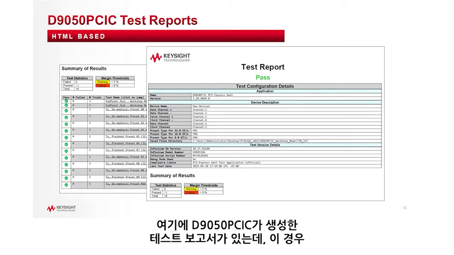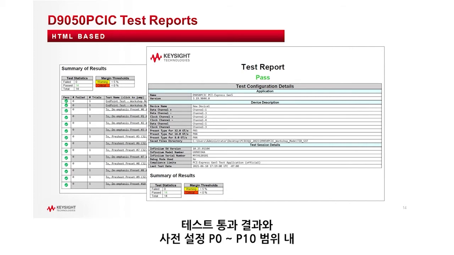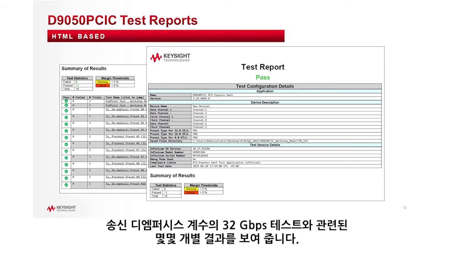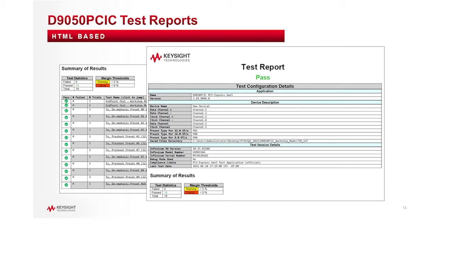Here you can see the test report that is generated by the D9050 PCIe, and in this case, it shows a passing result and some of the individual results associated with the 32 gigabit per second tests of the transmit de-emphasis coefficients for presets P0 through P10.